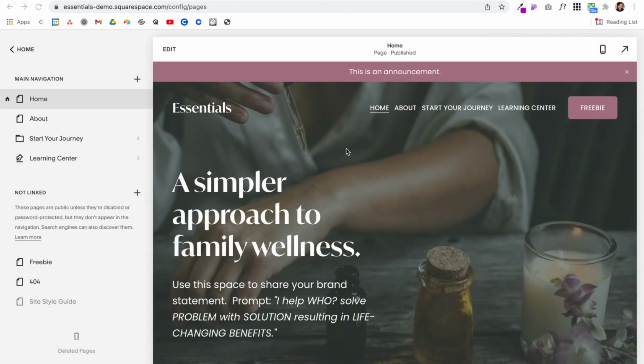If you come into Pages, you'll see that it is broken down into two sections. So you have your main navigation and then you have your not linked section. Your main navigation is everything that appears in your header. You see that here: home, about, start your journey, learn and center. And then you do have this freebie button which appears in the not linked section.